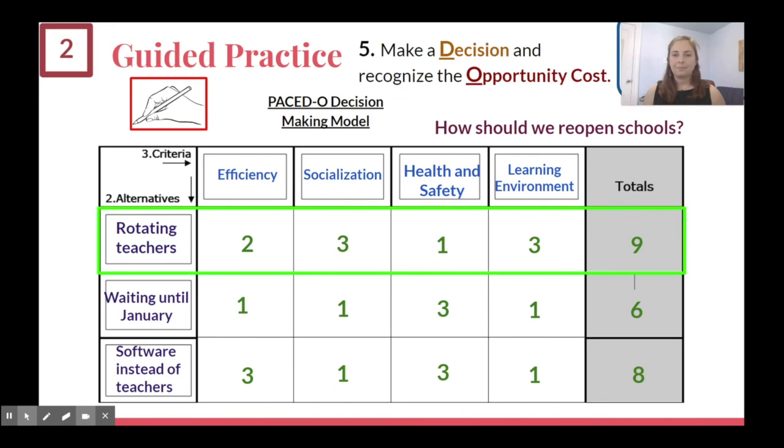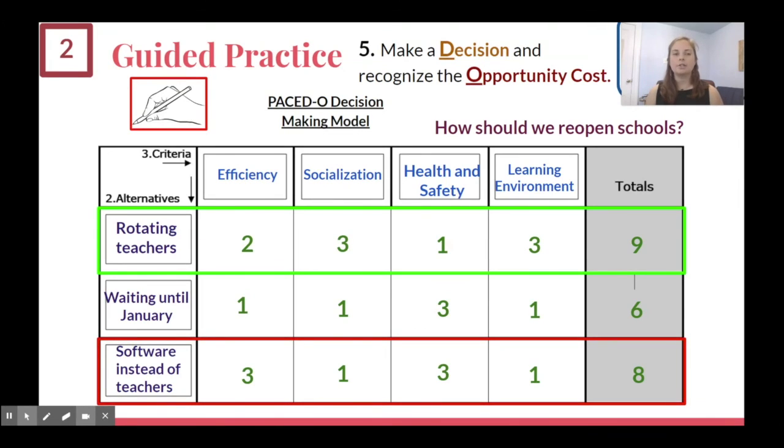But remember, every decision has a cost. What's that called? Right, that's going to be our opportunity cost. That's the value of our second best alternative. So what's my opportunity cost in making this decision? Right, it's replacing teachers with online learning software since that had the second highest score.